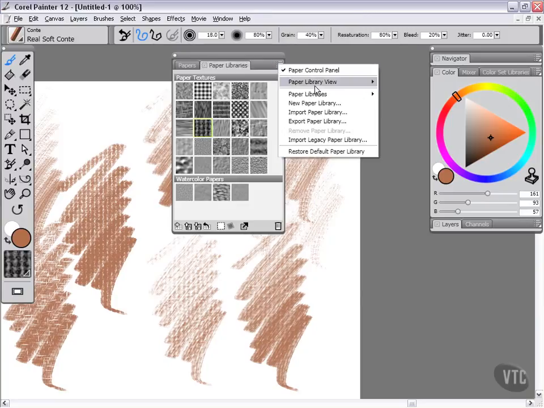And below that, you can see we have New Paper Library, Import Paper Library, and Export Paper Library. We also have Import Legacy Paper Library. This is going back into older versions of Painter. Now, as you can see, those are the exact same functions as we have over here with these icons, including the Restore Default Paper Library, which is this icon right here.